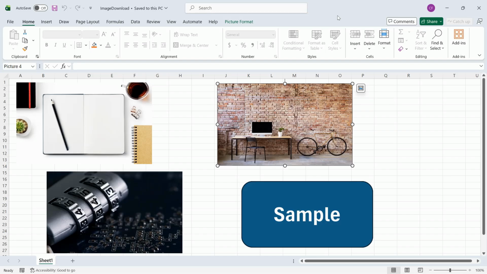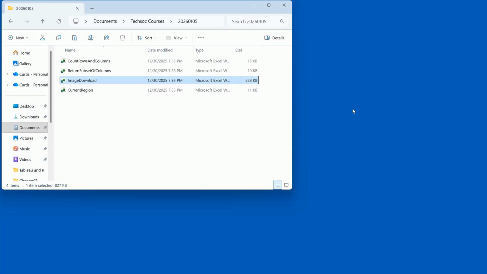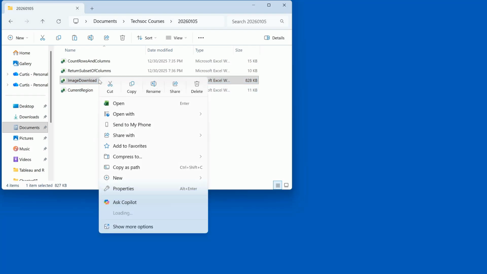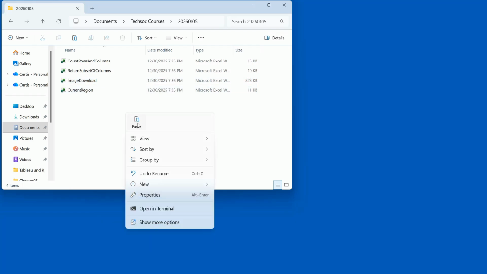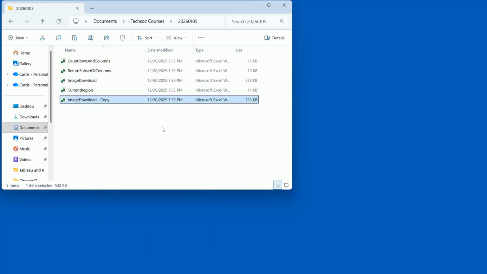To demonstrate, I will close this workbook, and then in File Explorer, with the image download file, I will right-click that, and then copy and paste it. So I have a copy of image download, and I always recommend making any changes, unless you're absolutely sure that you know what you're doing, on a copy of the original file.